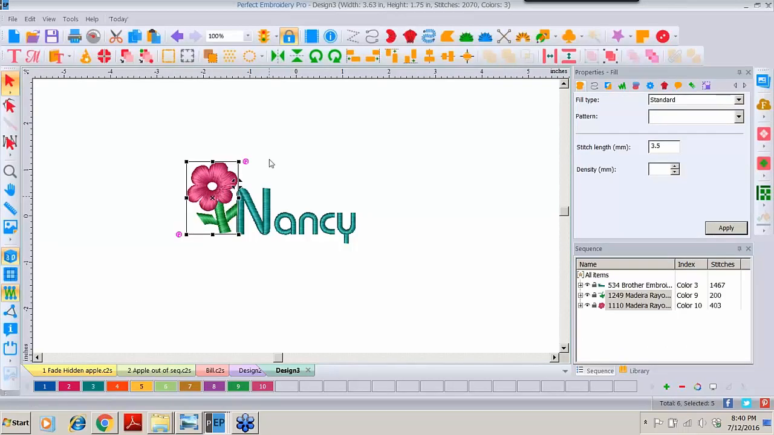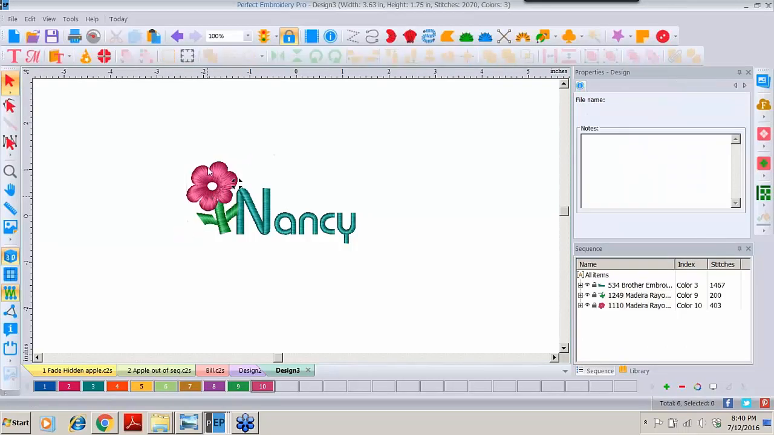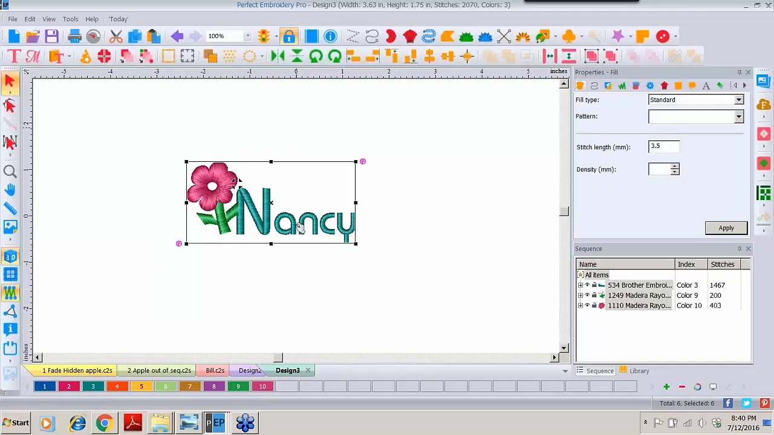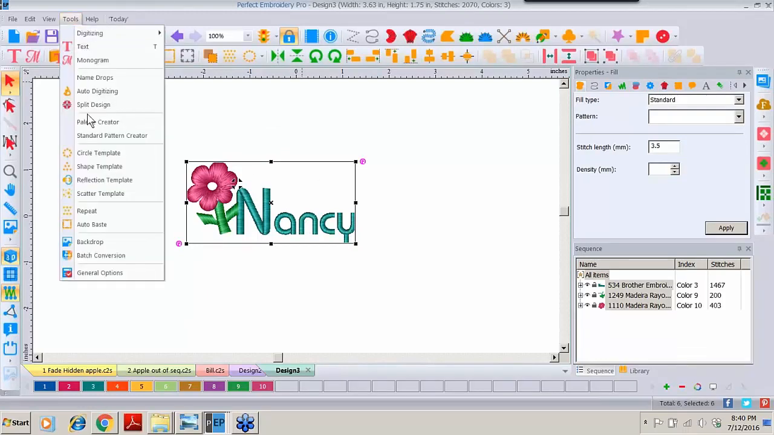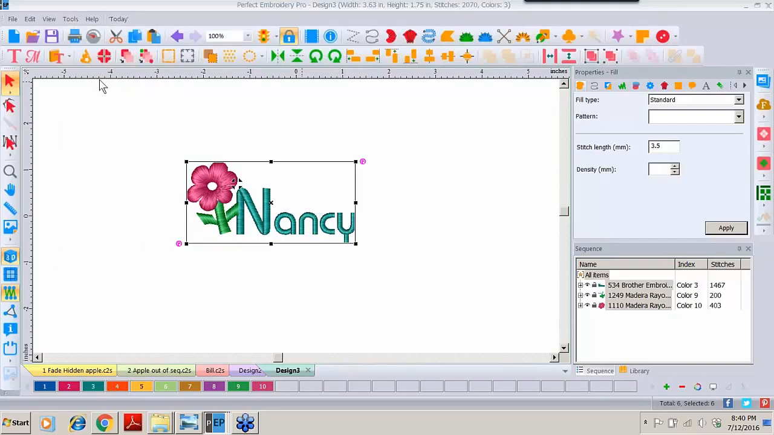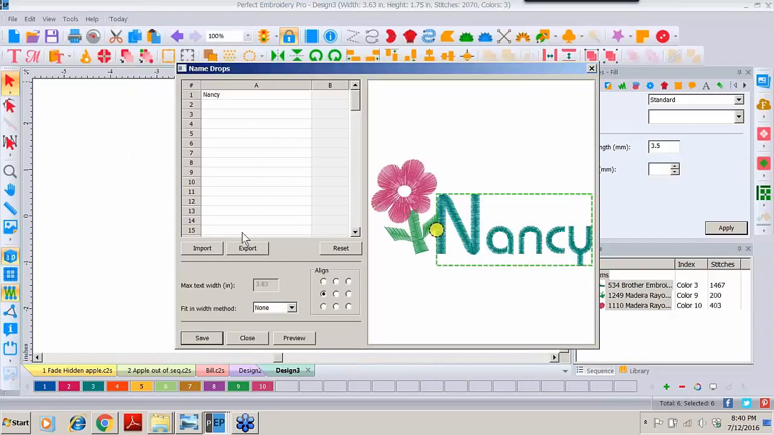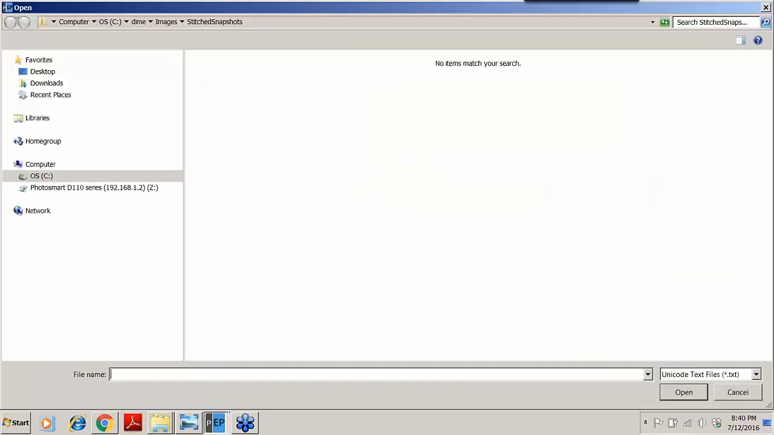I'm going to position that where I'd like it, and here I have a little bit of embroidery with my name, and the trick to getting this on the name tag with everybody else's is to select both of those items, or all of the items that you want included. Come back into Tools, down to Name Drops, and here my list only has Nancy because she's the one on the screen. All I need to do is come down here to Import.